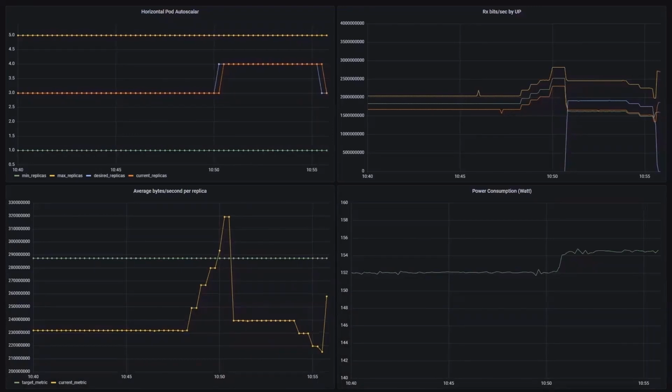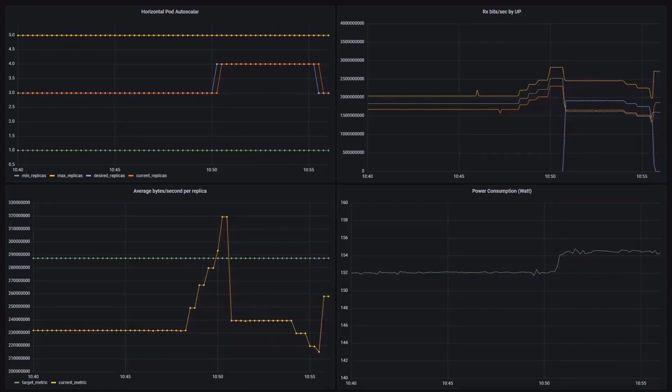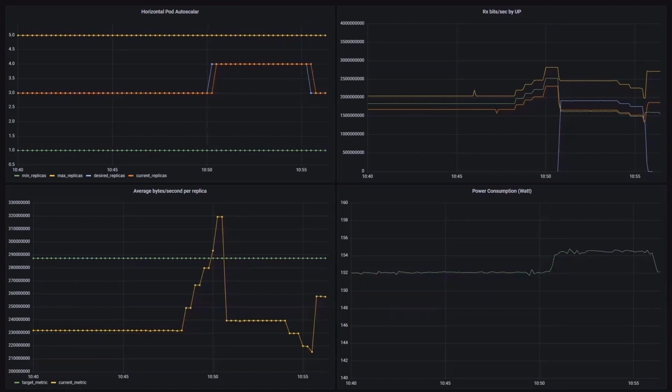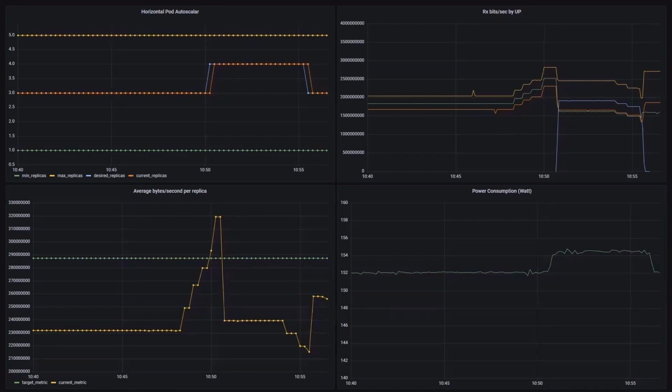At this point, all subscriber groups have been moved. On the top left panel, we can see the number of active user plane instances is reduced to 3. On the bottom right panel, we see platform power consumption goes down after deleting the user plane. In this demonstration, we have seen that the Kubernetes horizontal pod autoscaler helps in tuning the number of BNG user plane instances, thus optimizing the power consumption when subscriber traffic varies with time.